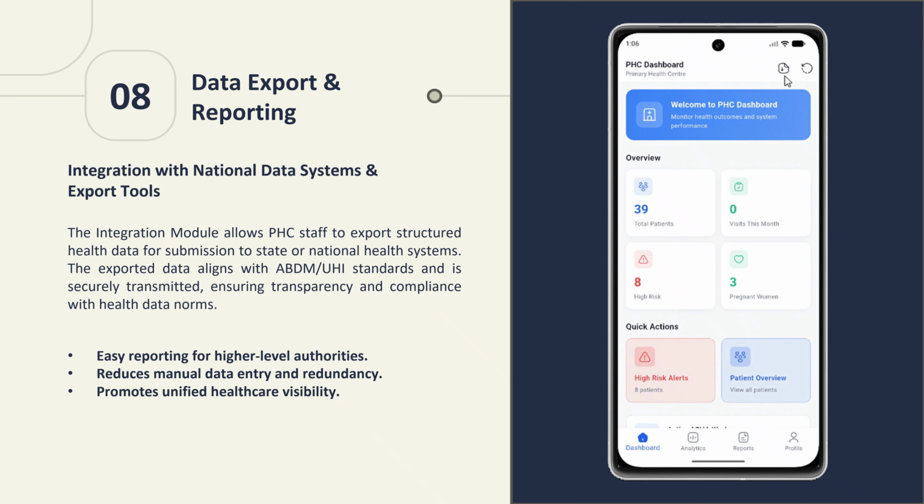The PHC dashboard also allows users to export data, which can be used to generate reports for submission to state health authorities.